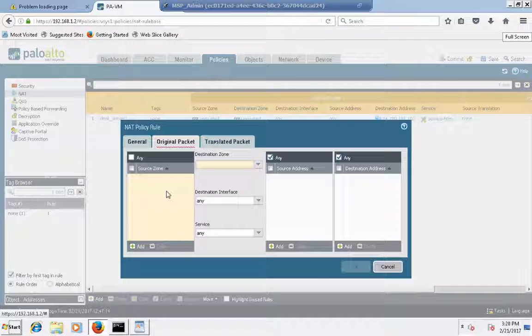But to make a source NAT rule for our LAN, this one is more straightforward. If we're making a source NAT rule for our inside network going out to the internet, what's the source zone going to be? It'll be our trusted. What will the destination zone be? Untrusted. Do we care about the destination interface? No. And service, we're going to NAT every port going out to the internet.